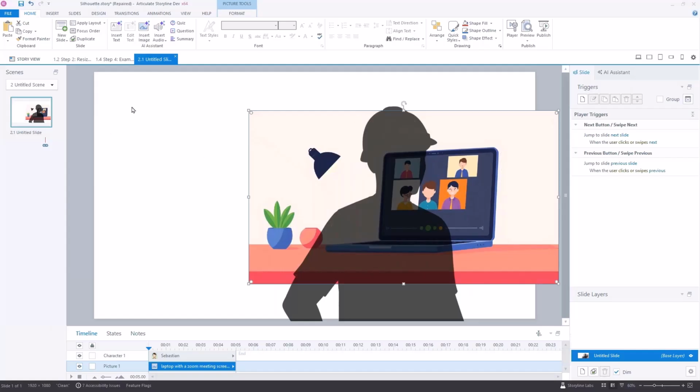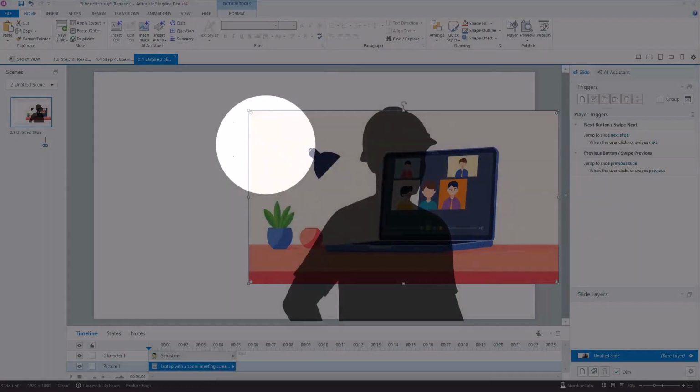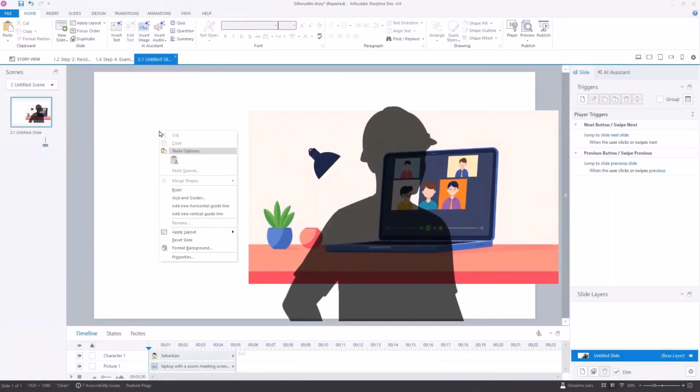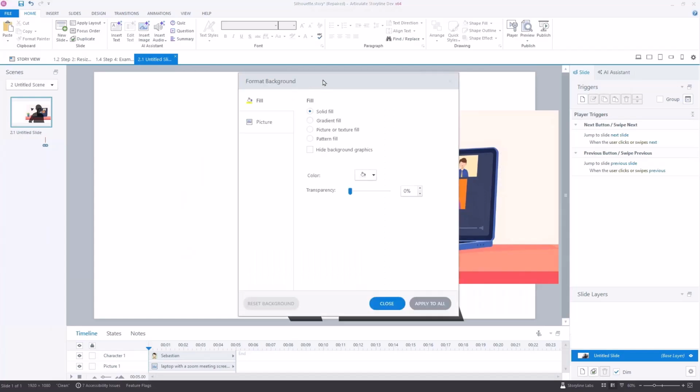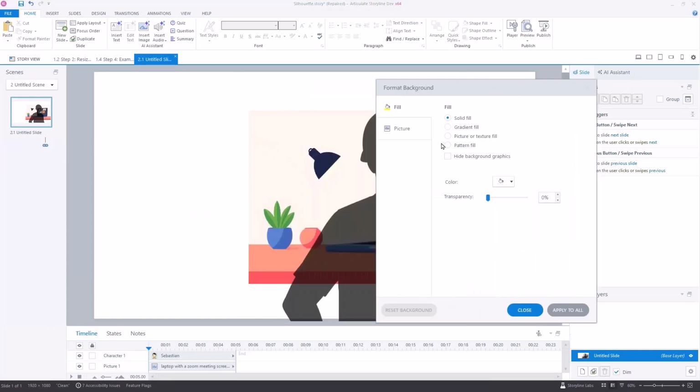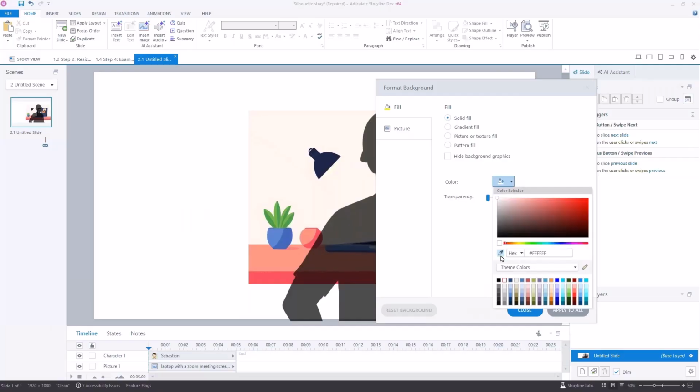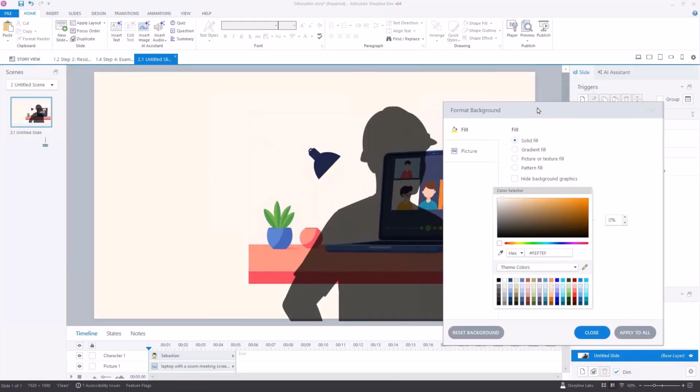So this is pretty simple. First thing we can do is change the background of the slide to match this background. So I'm just going to right click on the slide. I'm going to go to Format Properties. And what I'm going to do is just color pick this. I'm going to go with the solid fill. And then I'm going to grab the color picker here. And I'm just going to grab it here. And now you can see my slide is that background.